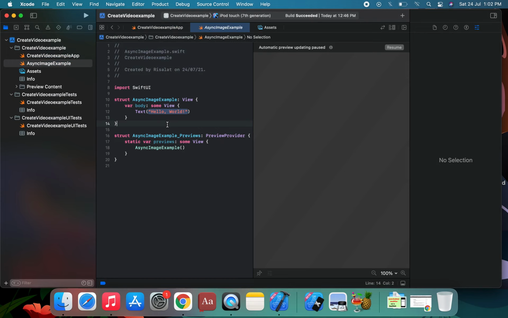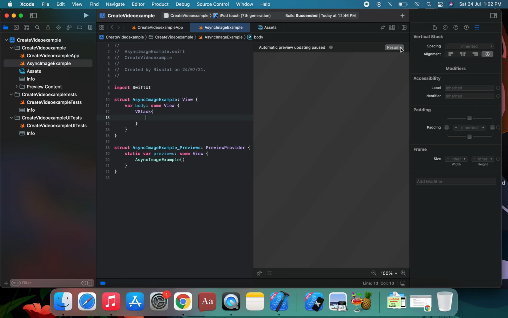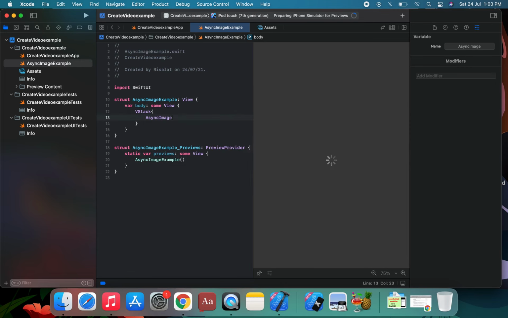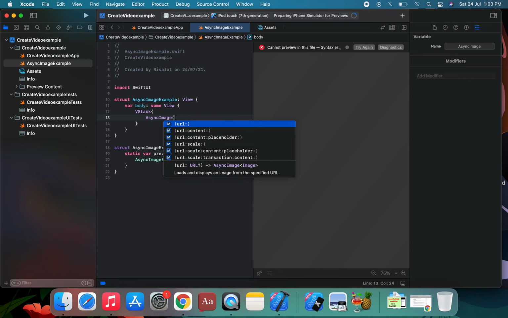And what is AsyncImage? SwiftUI has a dedicated AsyncImage for downloading and displaying a remote image from the internet. In its simplest form, you can just pass a URL. First, we're going to create this demo and check the image. We use a stack to lay out the layout, and inside it an AsyncImage, whose simplest initializer takes a URL.